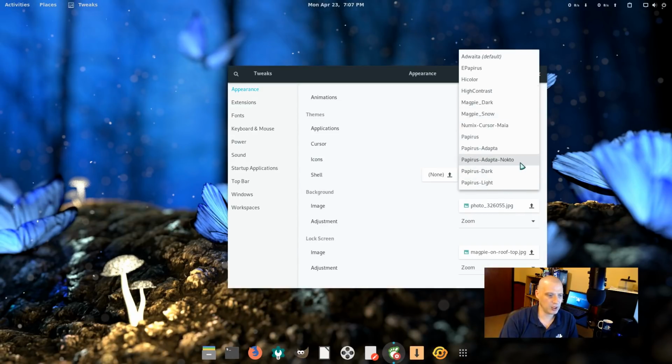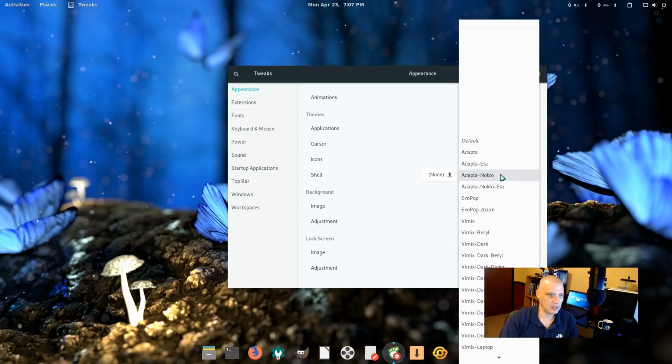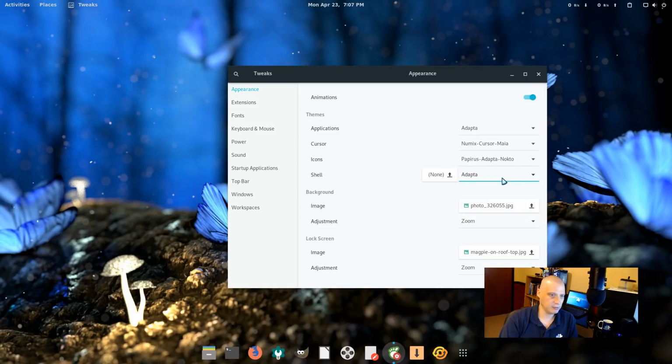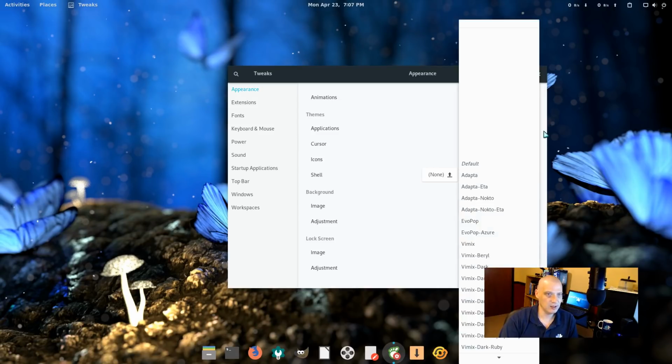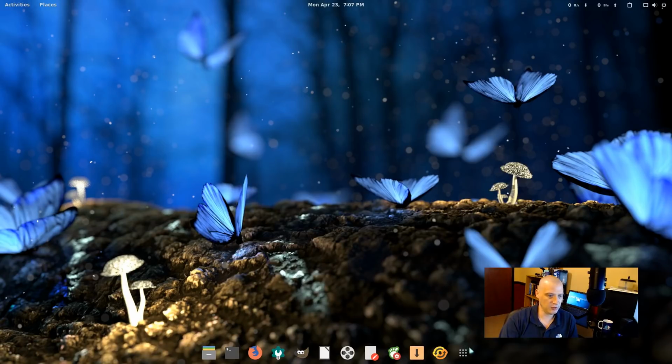Icons. We have the Papyrus icons by default, but we have the option of Numix, Magpie, ePapyrus, and of course the default GNOME icon set, the Adwaita theme, which is horribly ugly. The GNOME shell theme, right now it's set to Adapta Nocto, but we could set that to Evopop or Vimix or Adapta. Again, Adapta. I think Adapta Nocto was the default one. We'll just leave it on the default.